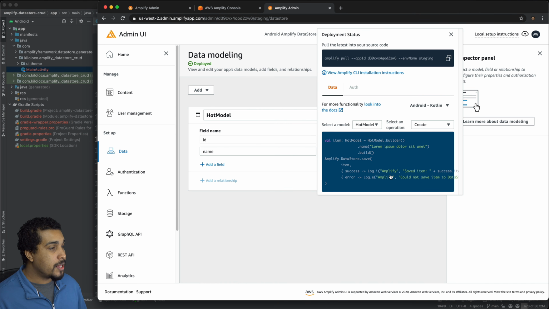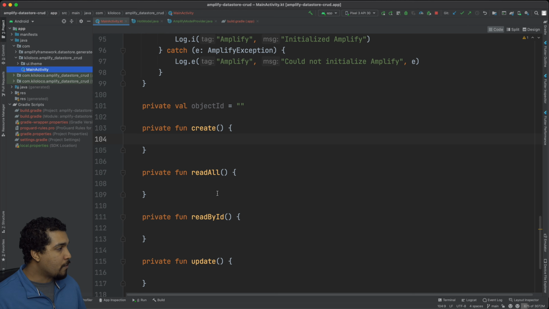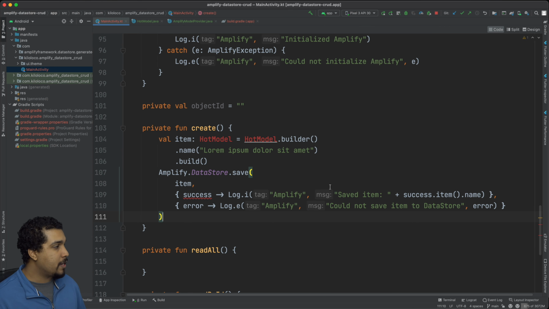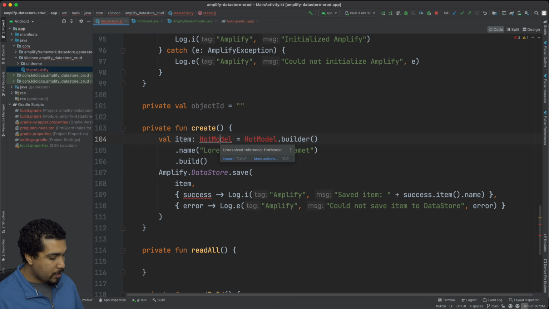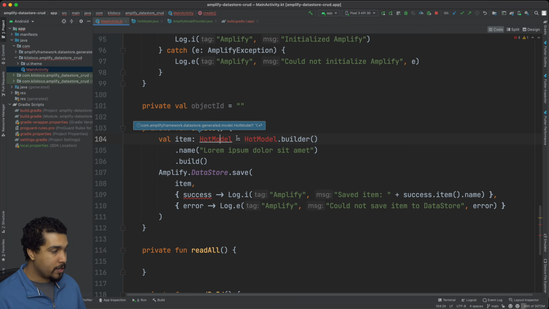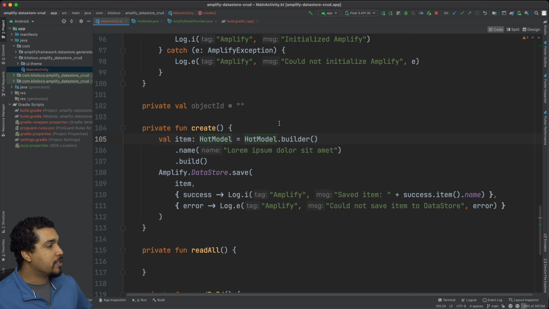We could just click on it and it should copy it for us, and then we can go over to our function, paste it in, and we can see that our hot model is being created for us. So very nice and simple, just like that. Let's talk a little bit about how we're doing this. We have an item which is of type hot model, and we're going to use a builder. The builder is going to actually create the ID for the object that we're about to create, and then we're going to give it a name.